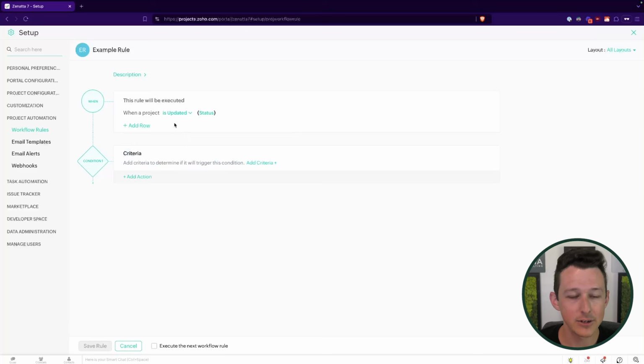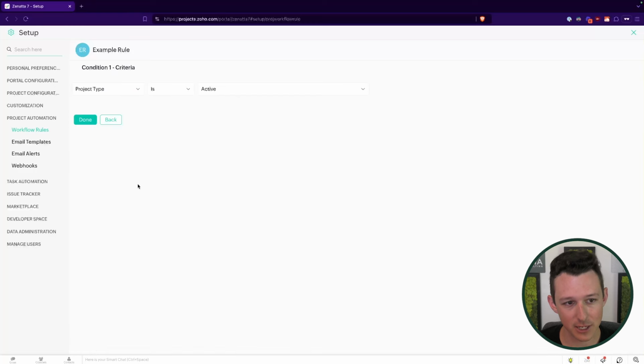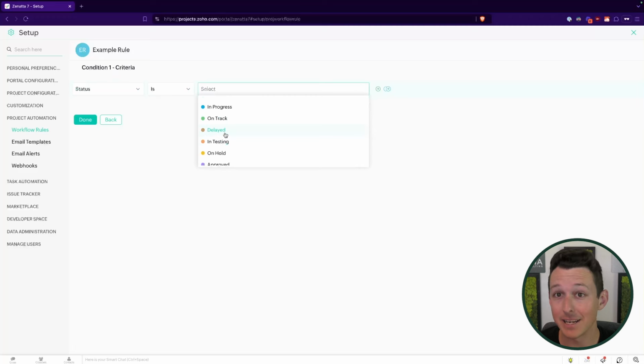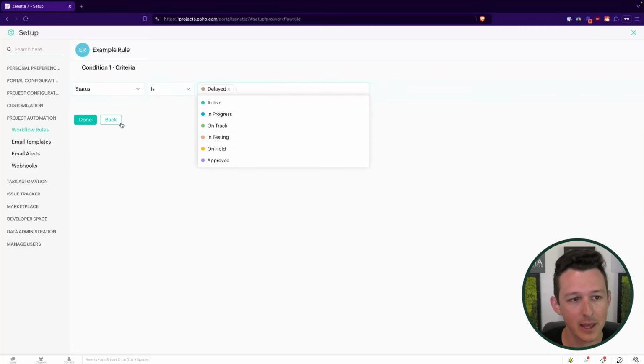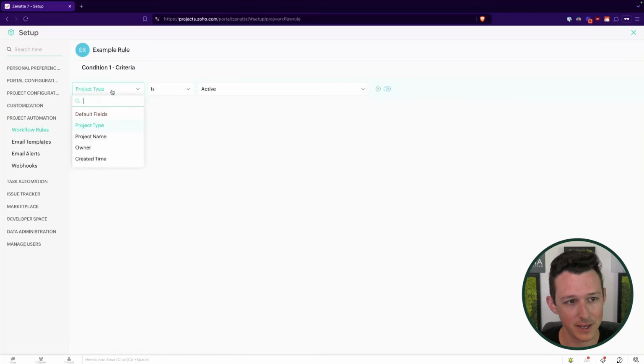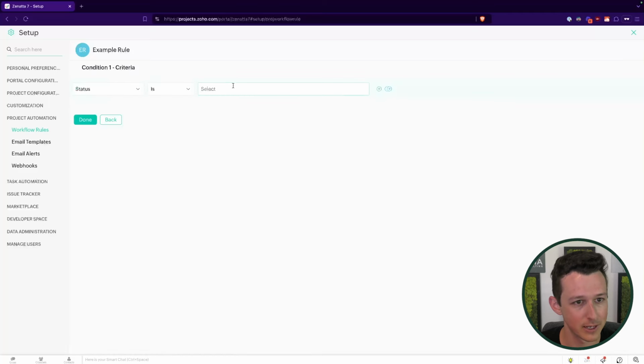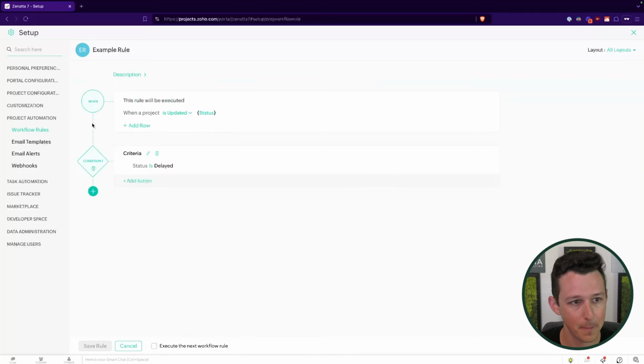The criteria block is like the second half of our if statement. What we're looking at here is essentially: if a project has a status update such that the status equals a certain value, let's say maybe delayed. That would be one that we would definitely want to notify people about. Then we're going to do some things. Oops, I exited out of that. We'll go ahead and just reselect it here.